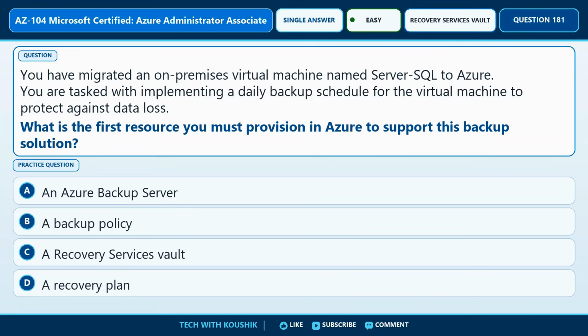We will now analyze question number 181. The focus now shifts to Recovery Services Vault. Let us first review the situation. You have migrated an on-premises virtual machine named Server SQL to Azure. You are tasked with implementing a daily backup schedule for the virtual machine to protect against data loss. What is the first resource you must provision in Azure to support this backup solution? Now examine the possible answers. Option A is an Azure backup server. Option B is a backup policy. Option C is a Recovery Services Vault. Option D is a recovery plan.